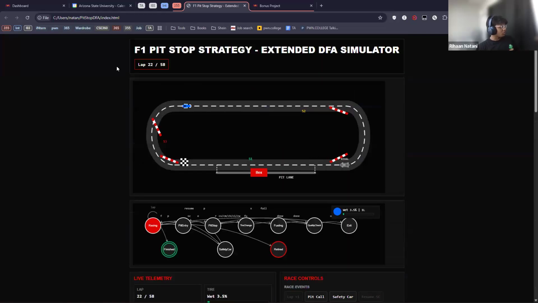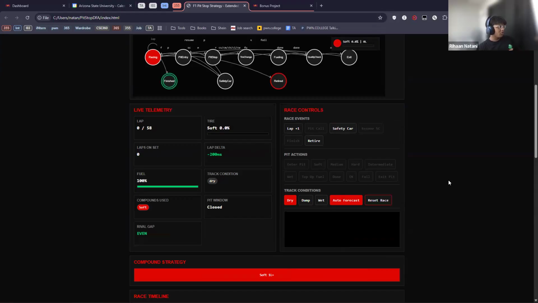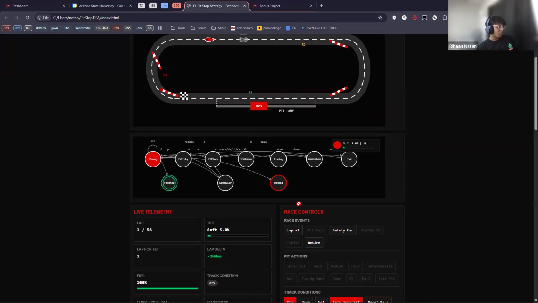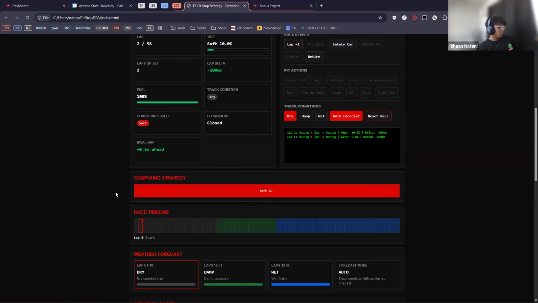And so now I'm going to quickly show the whole project. So I'm going to click reset race. And here you can see the ghost car, which is going to be our rival, and this will be our car. And we're currently on soft tires, and it tracks the number of laps, and this is the race timeline.